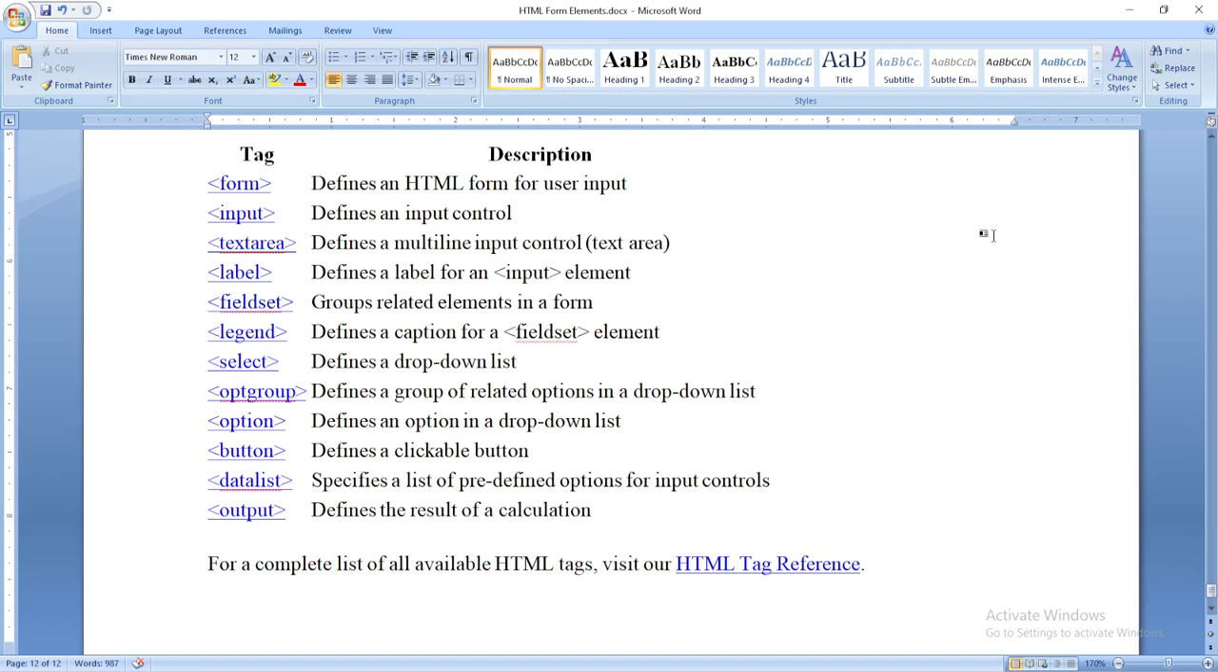The option element defines an option in the drop-down list. Button element defines a clickable button. Datalist element specifies a list of predefined options for input controls. Output element defines the result of a calculation. So we have discussed a lot of things right here, but only the optgroup element we haven't discussed yet. In our next tutorial, we are going to discuss that.